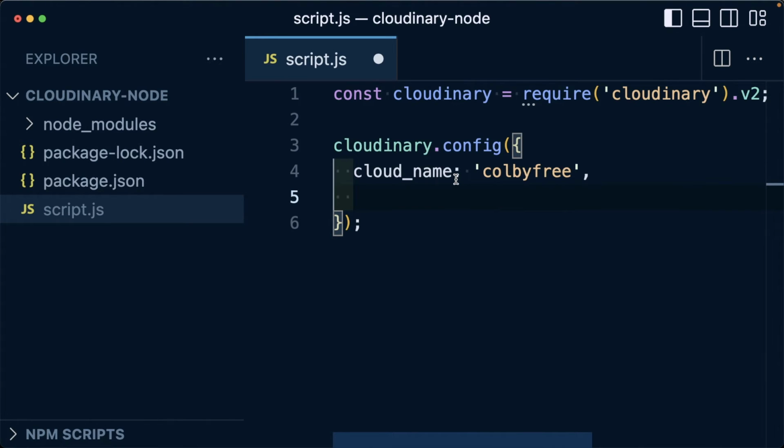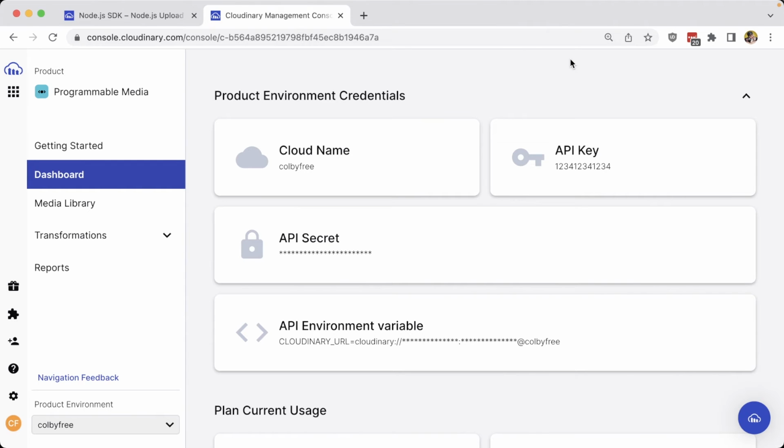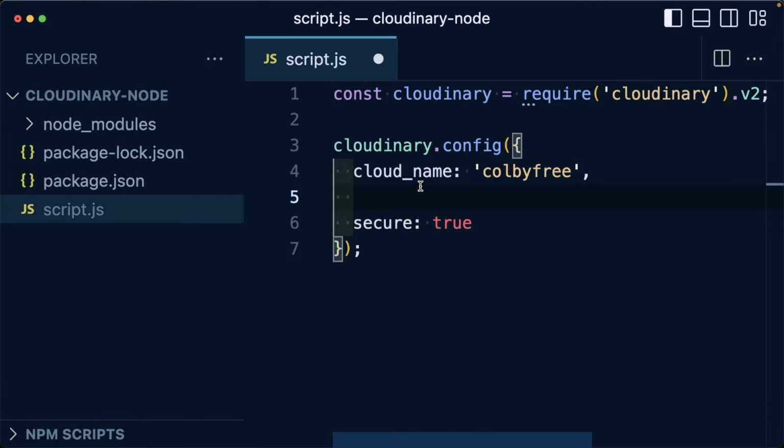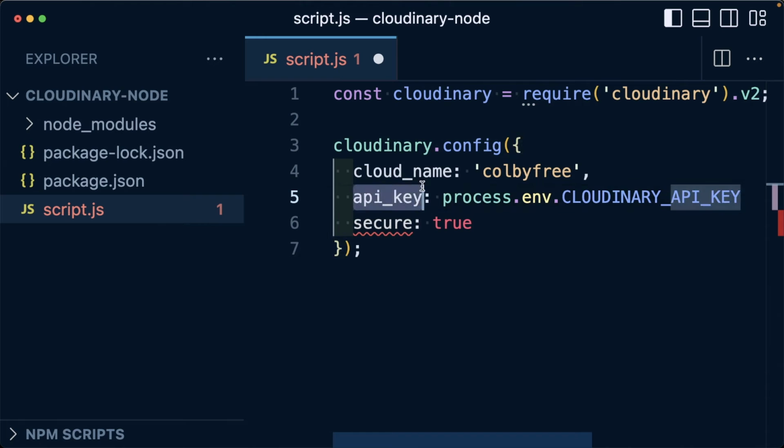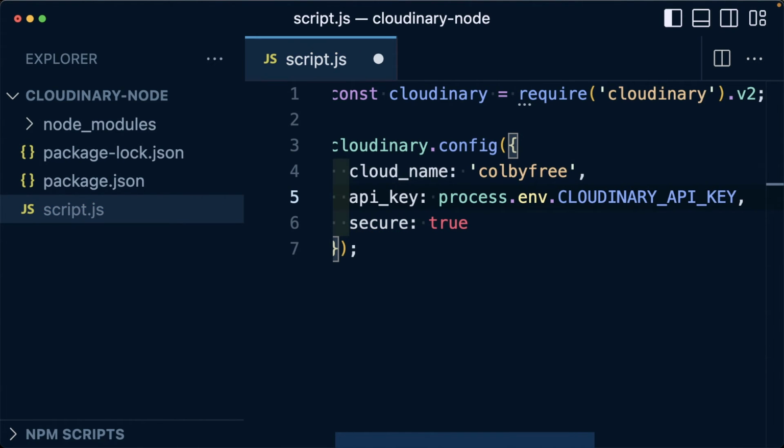As an added tip, we want to make sure that we add to our configuration a secure value of true to ensure that we're using HTTPS when we're creating our URLs. For using management tooling such as uploading, where we will need to use our API key and API secret, we can define those values right alongside of our cloud name, but you should be sure to use an environment variable such as CLOUDINARY_API_KEY, where you would store that API key inside of the environment variable to ensure that you're not exposing that inside of your code.